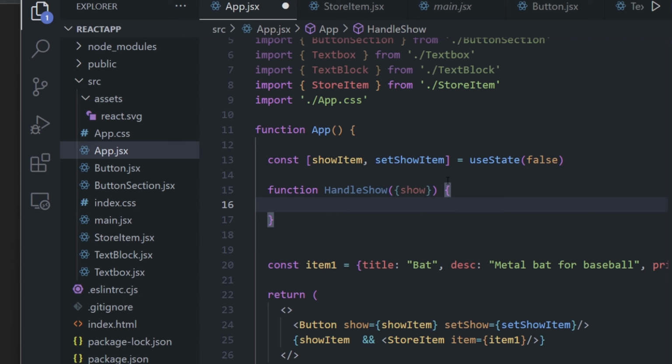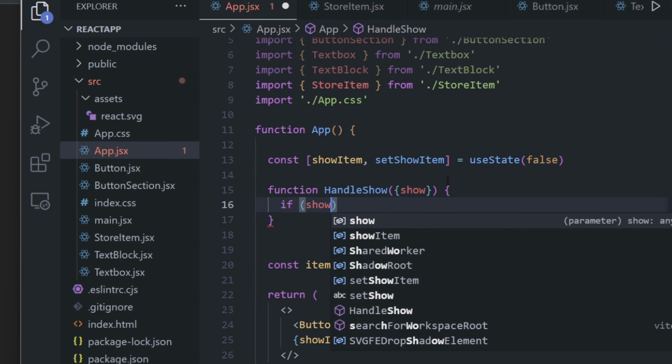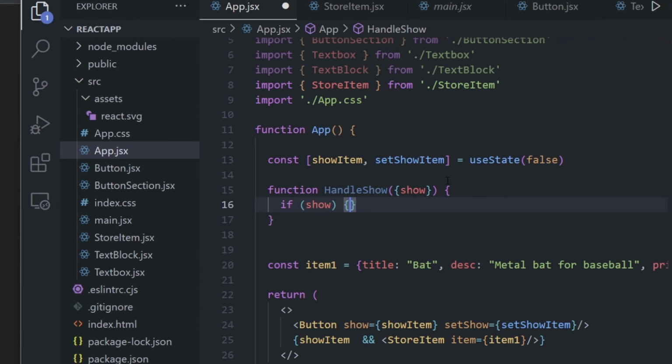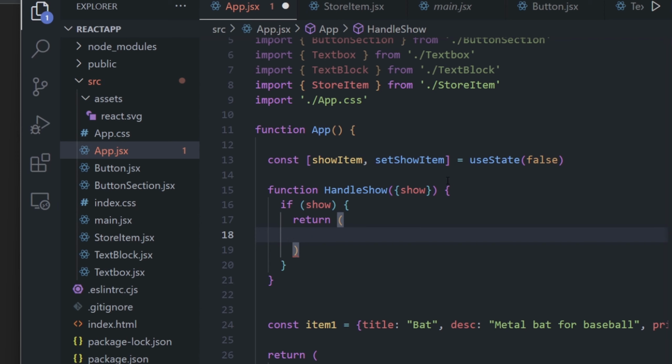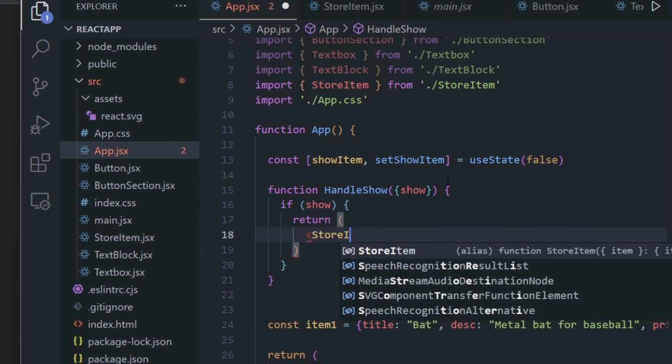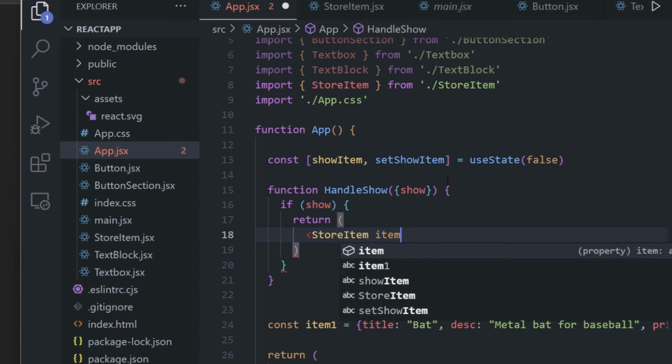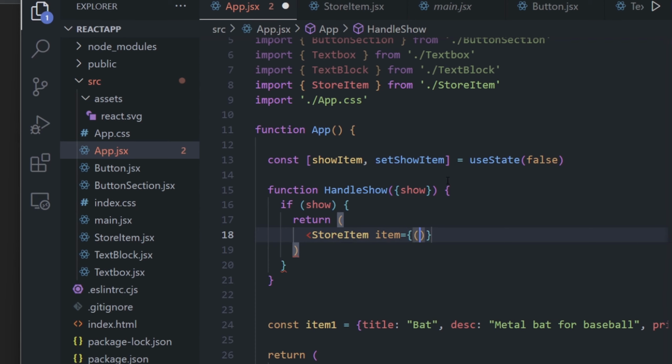And then inside of this, all we need to do is write an if-else statement. So I can write if show, meaning if show is true, then all I want to do is return some JSX because this is a component, and I'll return store item where we're passing in item is equal to item 1 like this.